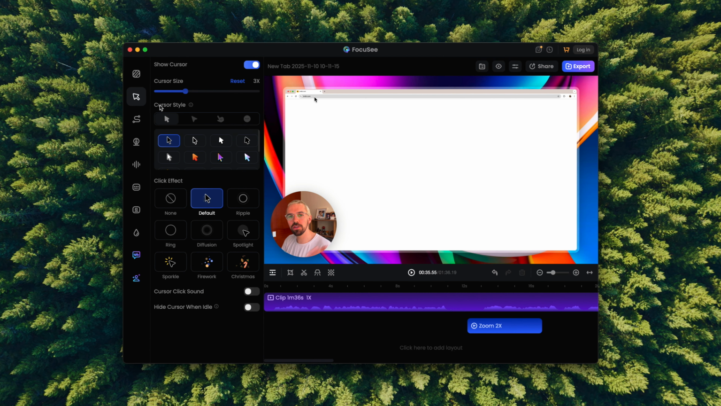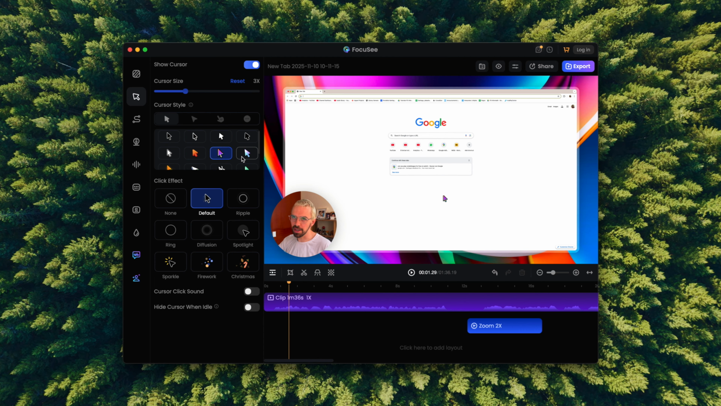The next option that you can play around with is the cursor. As you see right now, this is the cursor that is being shown on the recording, but you can have a bunch of different cursors as you see right there. You can even have this one with a smiley face. You can have a little hand. You can do a pencil. You can do a bunch of different cursors.